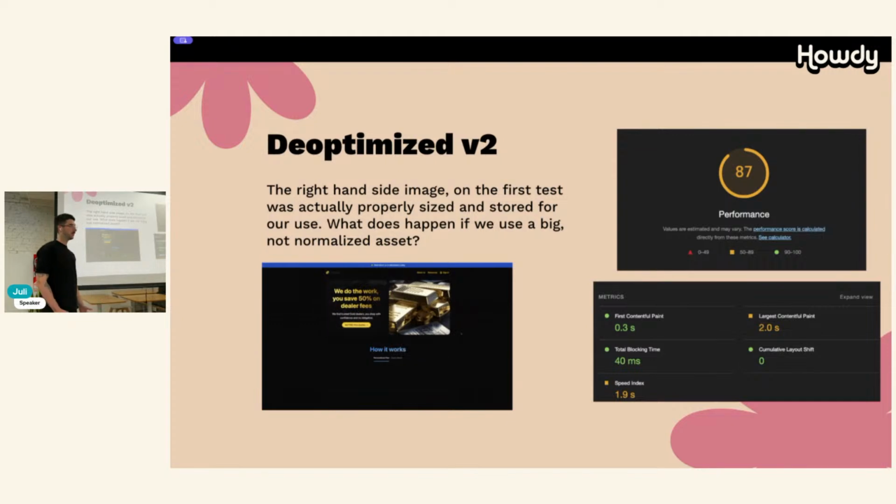That's the original one that wasn't cropped. And we still lost a couple points in performance. We're still losing in largest contentful paint, so it's taking more time to load the first content, which is the images. And we're still losing points on speed index. But we can still get further.